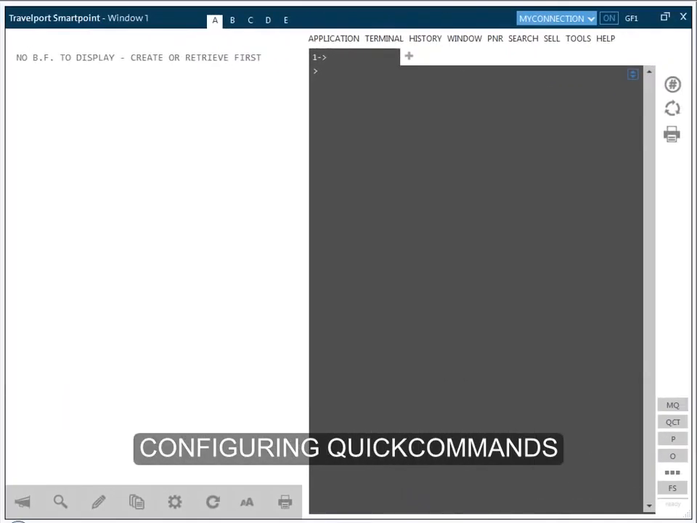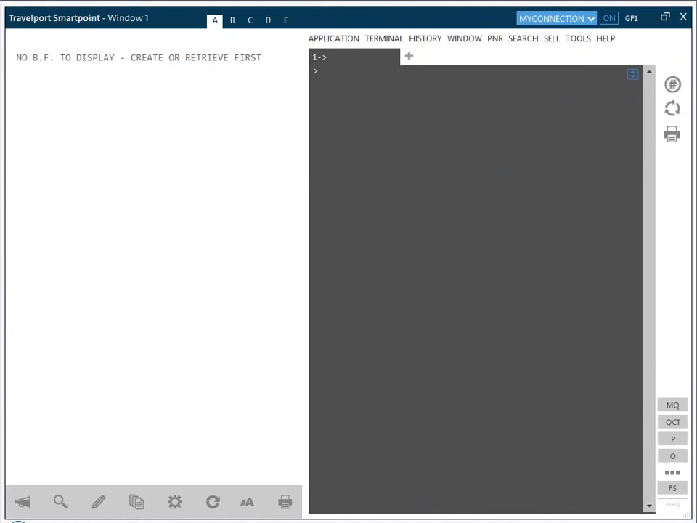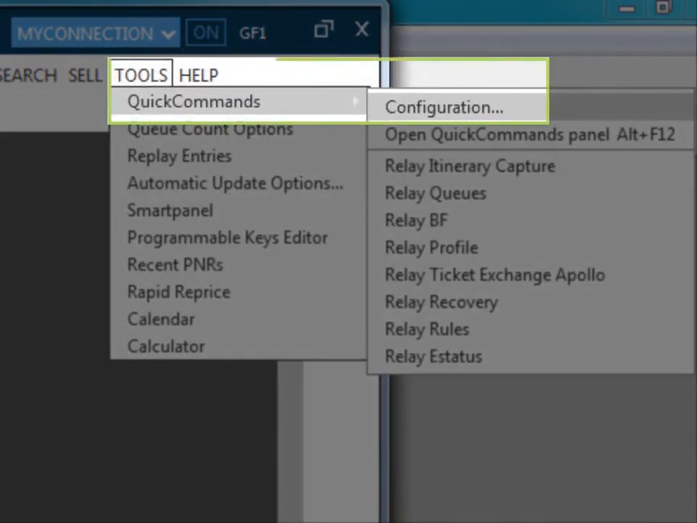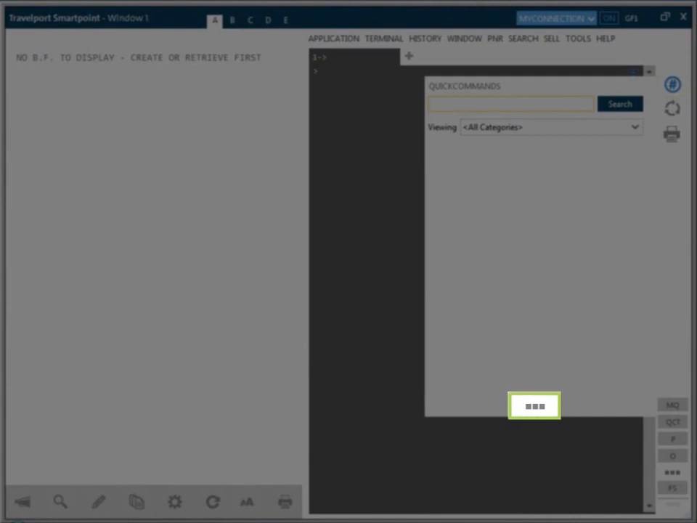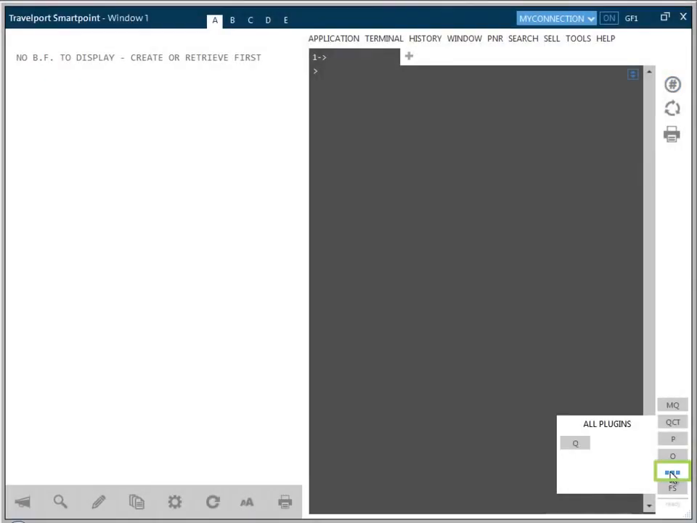Quick Commands is a quick way to access several productivity tools with an easy-to-use interface that quickly accomplish complex and time-consuming cryptic tasks. The Travelport Quick Commands configuration dialog allows you to create, modify, or delete your own quick commands in Travelport Smartpoint. The Quick Commands configuration dialog is available from the Tools menu item. Alternatively, the Quick Commands icon, and also the Quick Commands configuration icon.